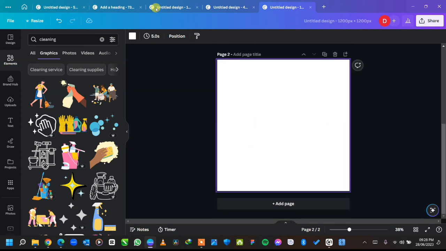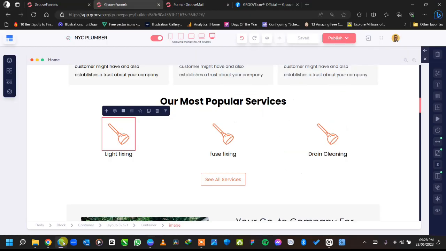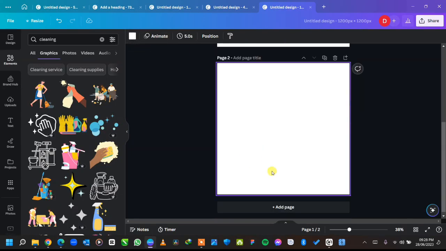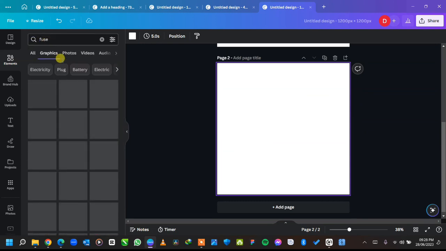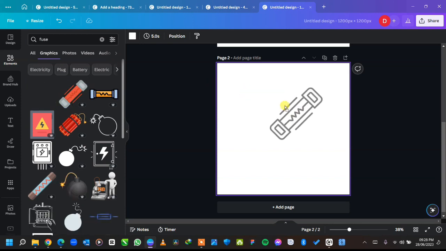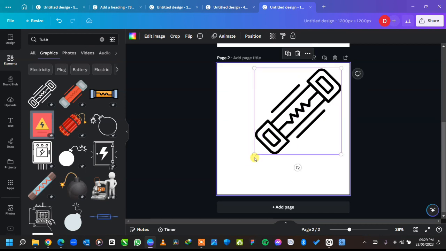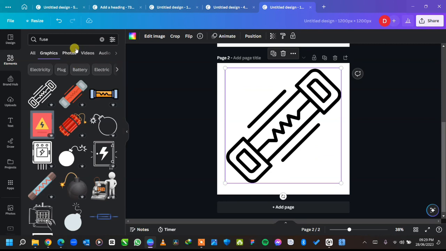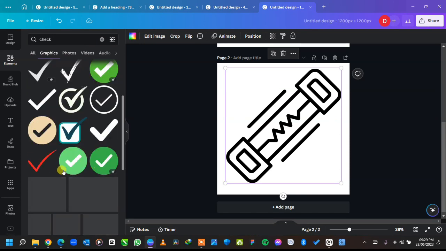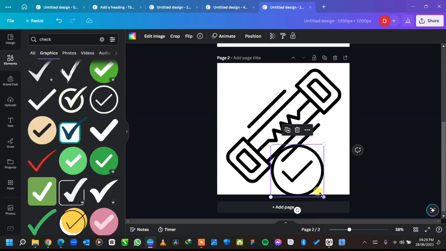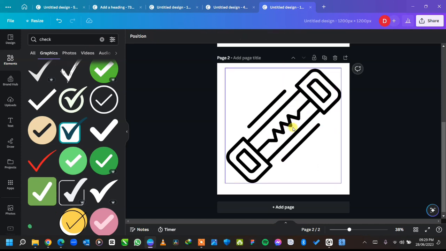Okay. I'll add a page and then I'll do the same thing again for fuse fixing. So here I could just do this and then I could just search for a check mark. And I would add this in here. I think I should use one of these.